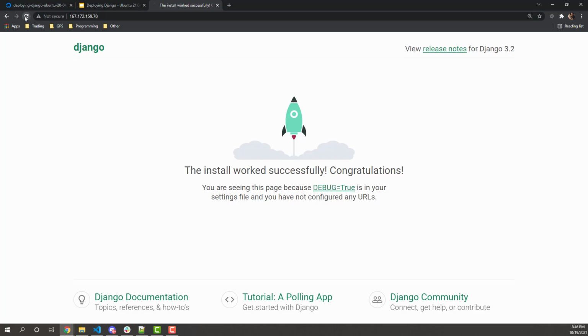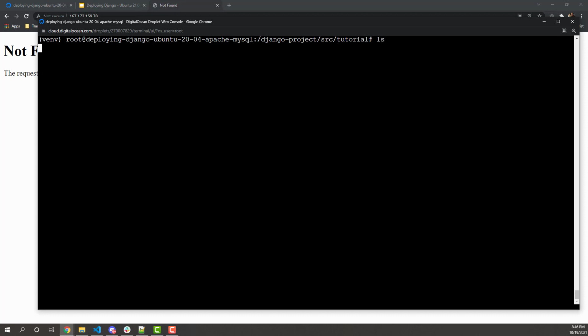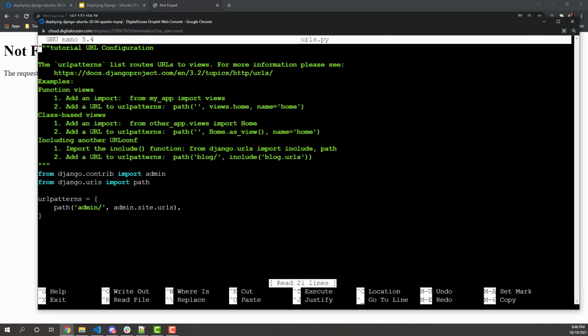So restart Apache. Right off the bat, once Apache restarts, I'm going to get not found. This can be very confusing. The reason we're getting not found is because I do not have a URL defined for my root path. What Django does, if it's in debug mode and you don't have anything pointing to the index page, is create that default working page.